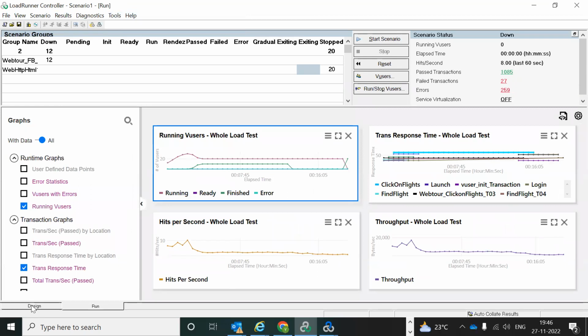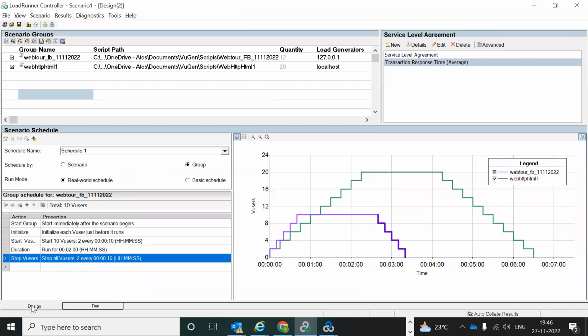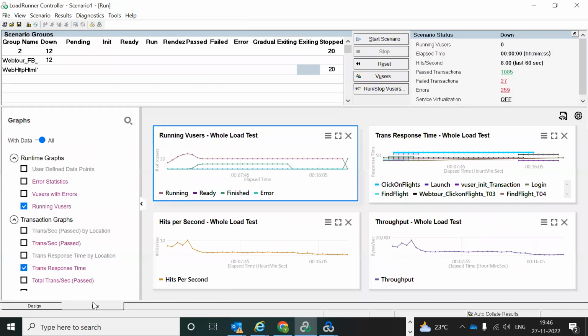Number of users, okay, we have given number of users as 20. In the Run tab, in the controller, we can see the options: down, pending, initialization, ready, run, ramp down, failed, error, gradual exiting, and stop.